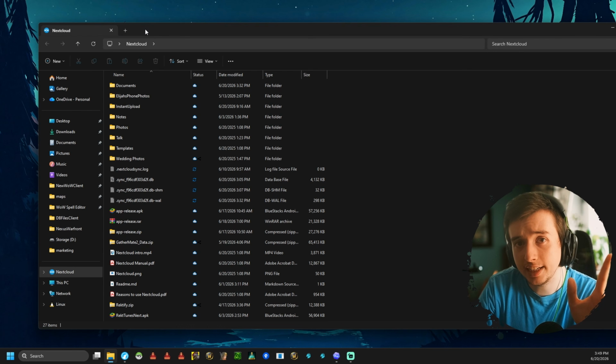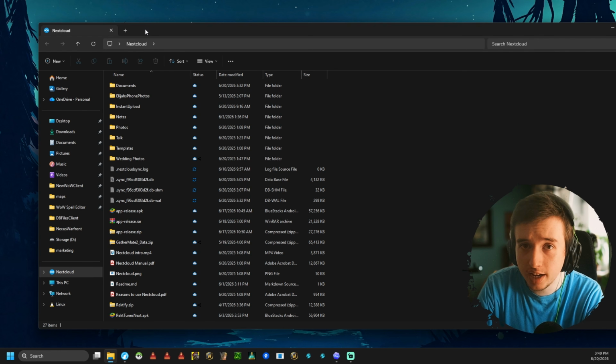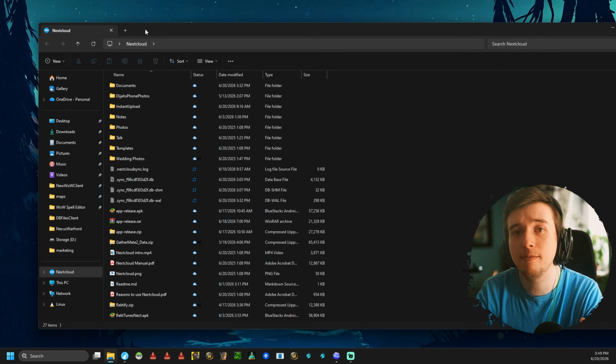Nextcloud also has an app that can be used on your phone that will automatically back up your images or documents or anything for that matter that you actually want to have backed up.